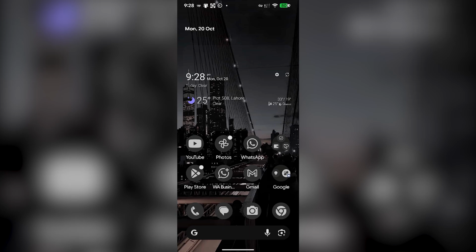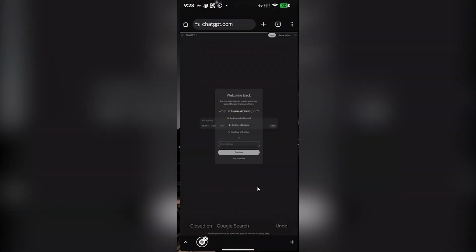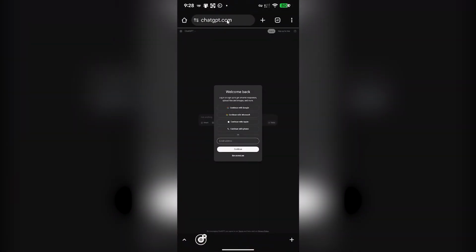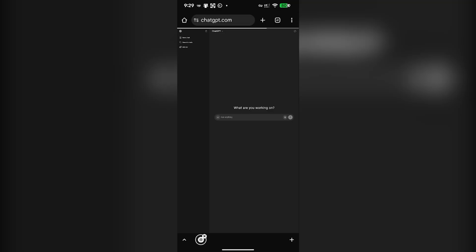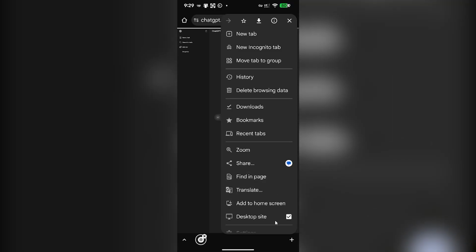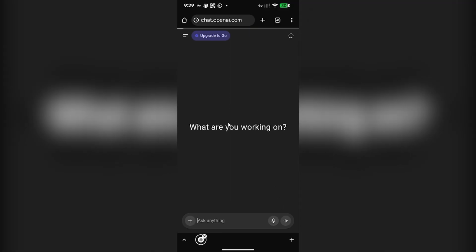First of all, what you have to do is open your web browser and go to chatgpt.com. Yes, you do not have to open the application. You have to go to the URL of your web browser and click on continue with Google to sign in or log in into your ChatGPT account. As you can see now, I'm signed in. I will close the desktop site.